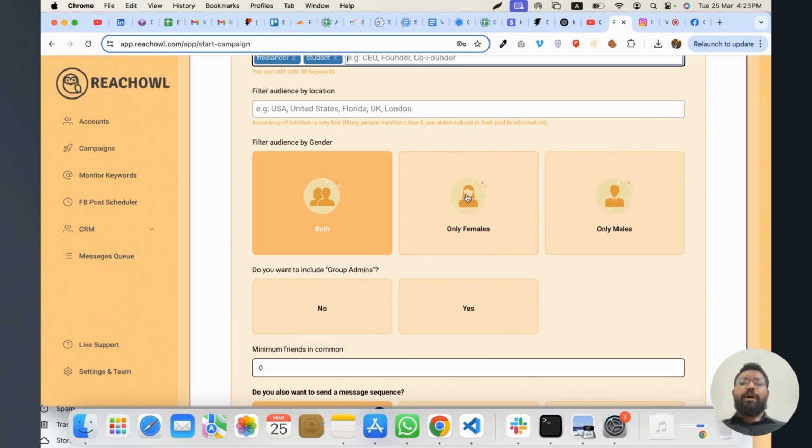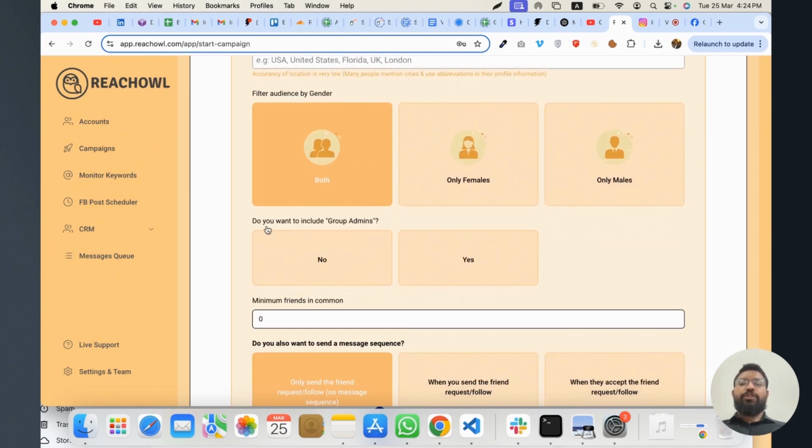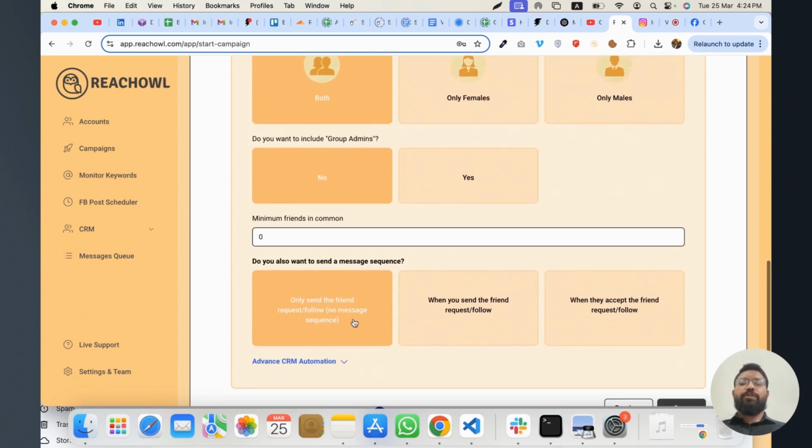Now, either I want to focus on sending the friend requests only to the female or the male audience. I'll choose both. Then the next option is, do you want to include group admins? I'll choose no because I don't want the admin to know that I'm sending friend requests to his audience, the group members.